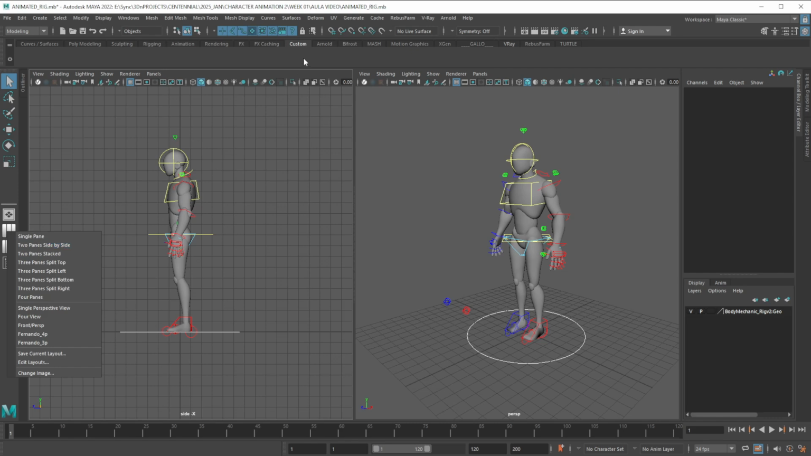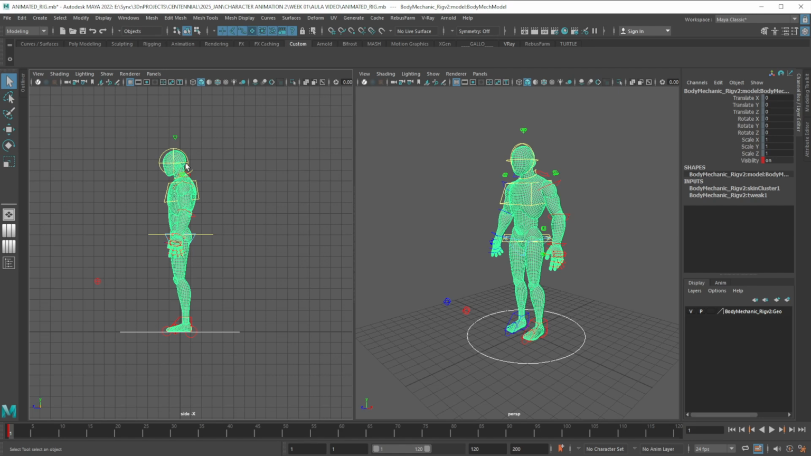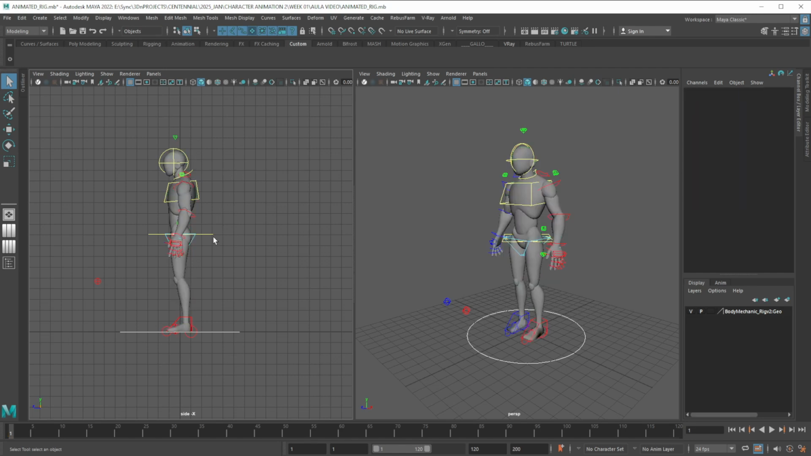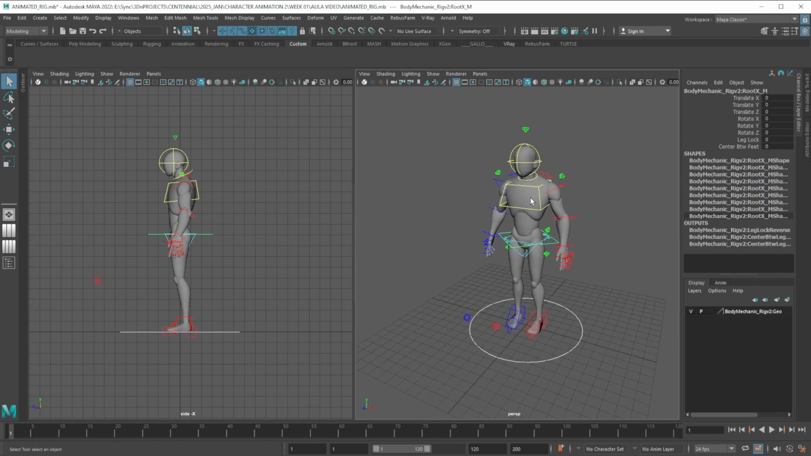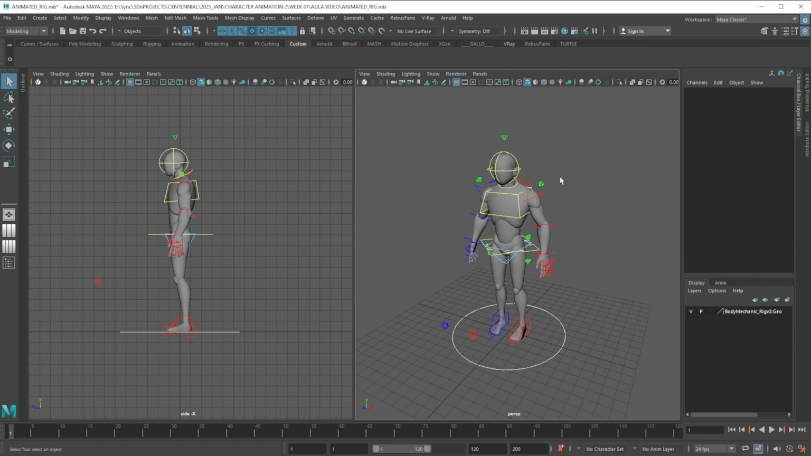Okay? First thing we're gonna do is, as we want to only select controllers, right? I don't want to select the geo, the meshes. So I'm gonna come here and turn everything off except for this one.